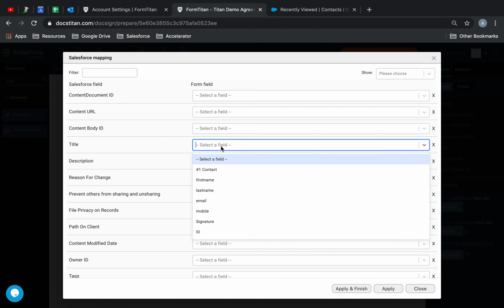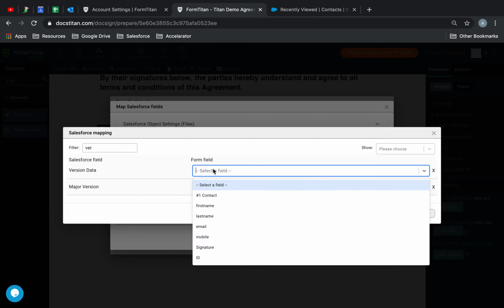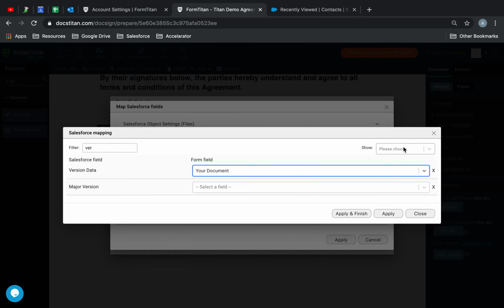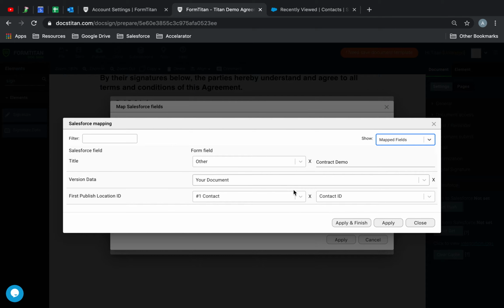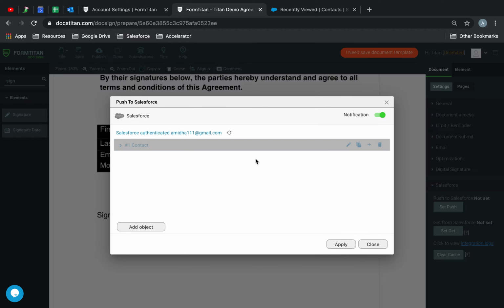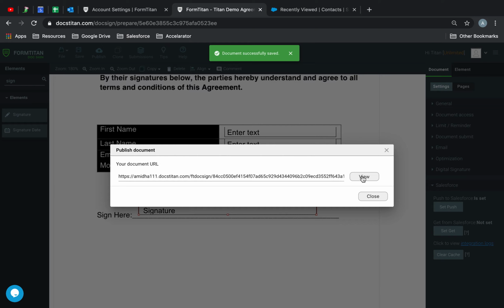So we'll set the mapping, title, we'll call it contract demo. And then version data is going to be your document. And then I think the first published location ID is automatically mapped. There it is, contact. So we've set up a push. This is what it looks like, parent and child. Click apply. Save, and then let's publish.